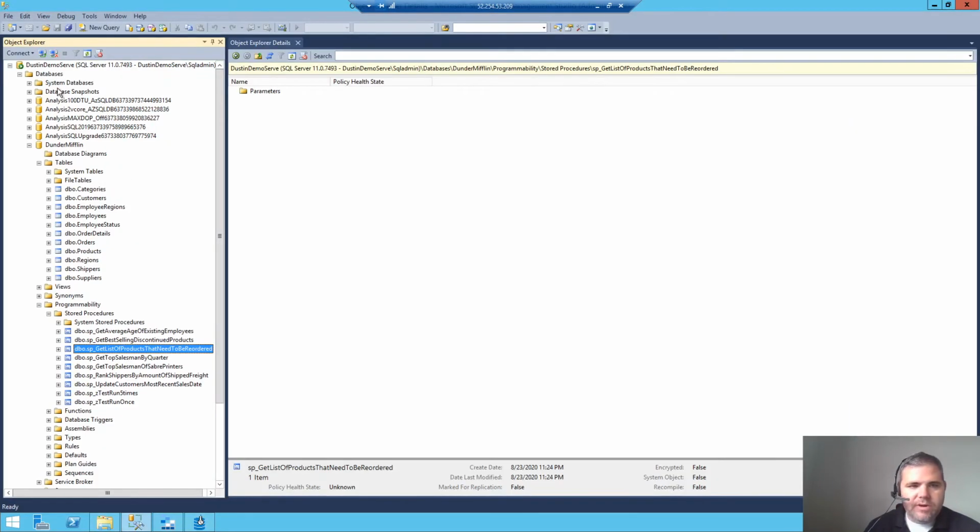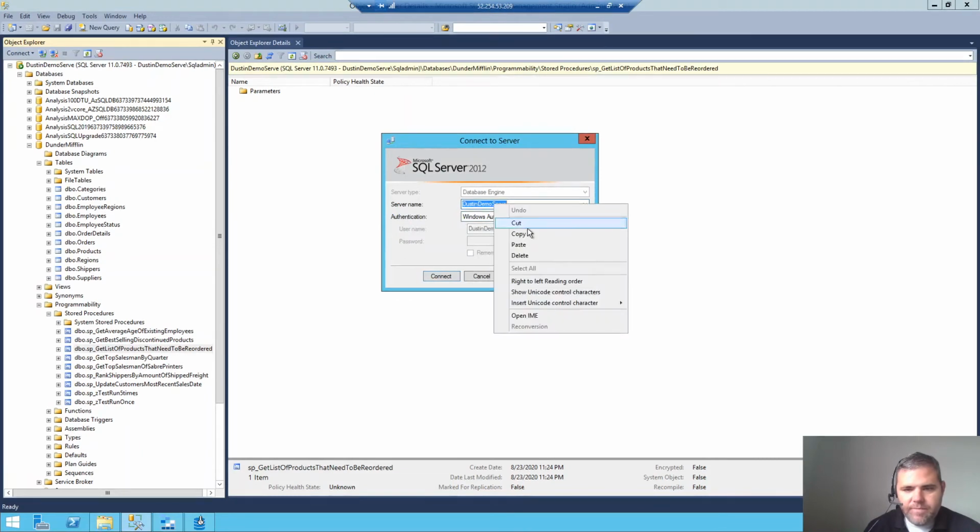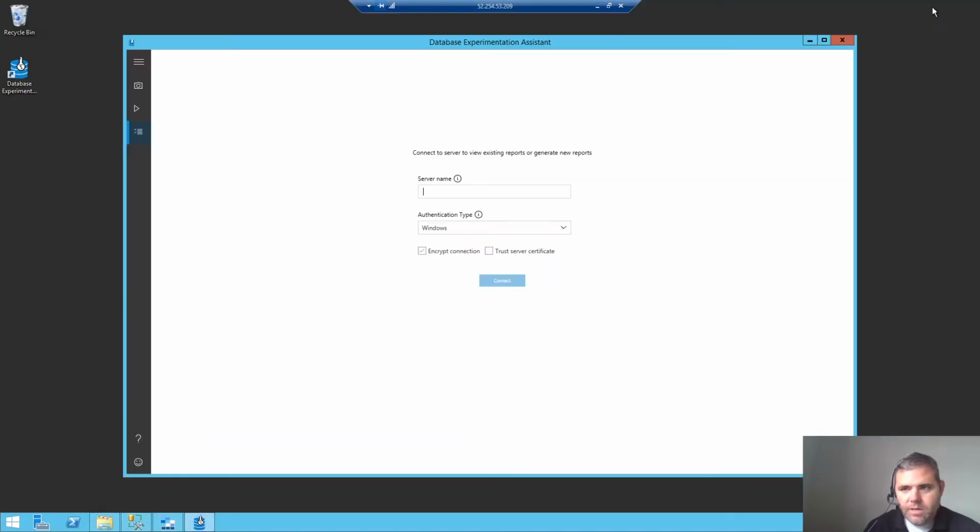So I'm going to grab my server name from here, because I just have a database stored on my local server, the server that I'm connected to here. Just note that when you connect to this and create new reports within here, it is going to create an analysis database that is used.